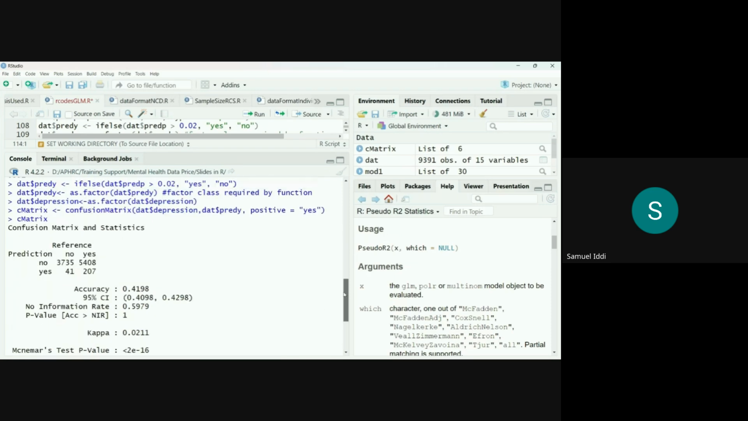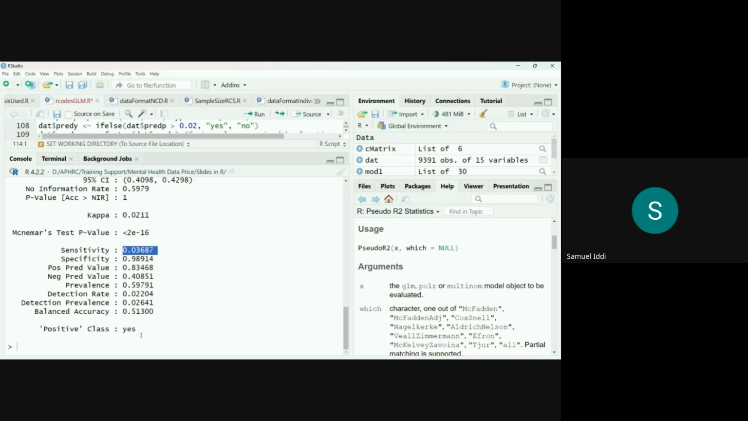Okay, so I have to look at all of these metrics even as I make a determination on which model I need to use.